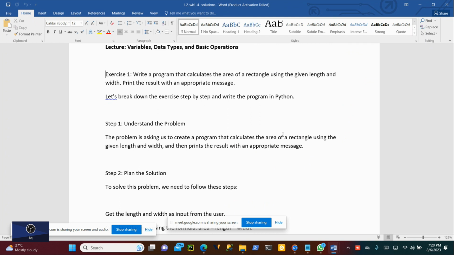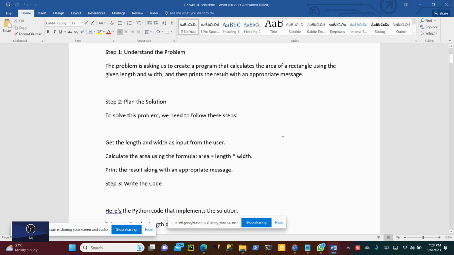So step one, the problem is asking us to create a program that calculates the area of a rectangle using the given length and width, and then print the result with an appropriate message. So this is what the question is asking from us. This is the understanding of the problem. Now that you've gotten that, let's look at the solution. What solution can you come up with for this problem?